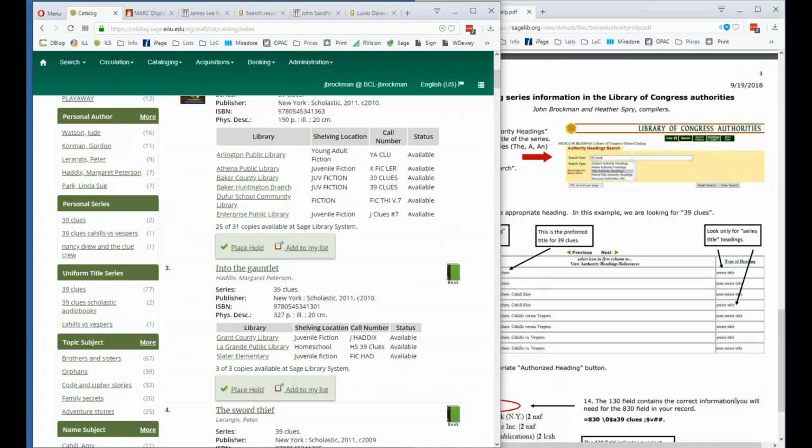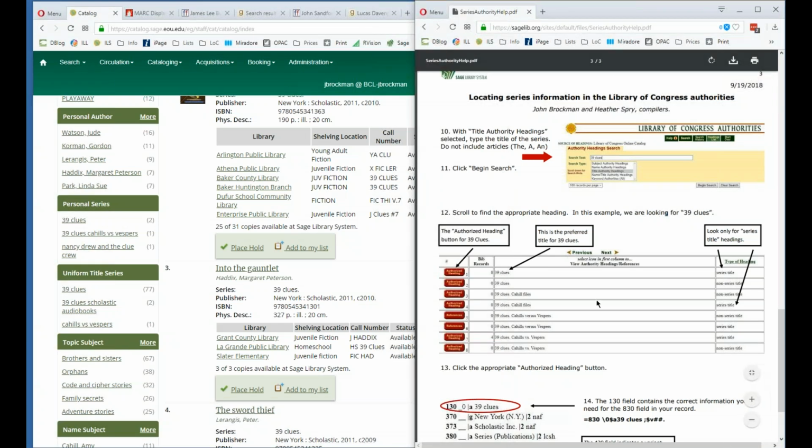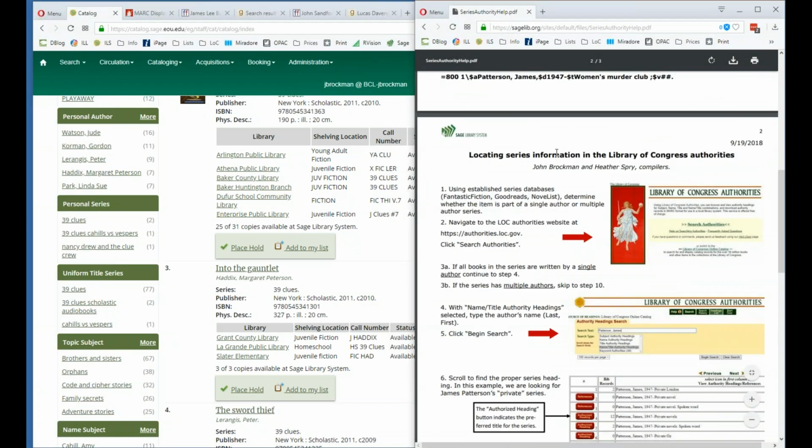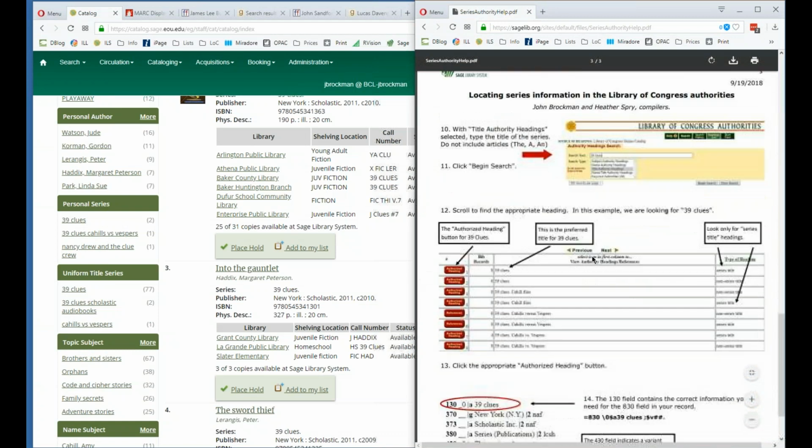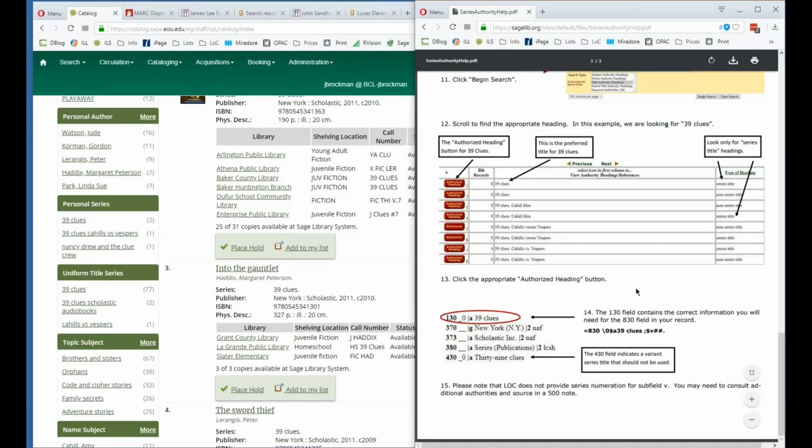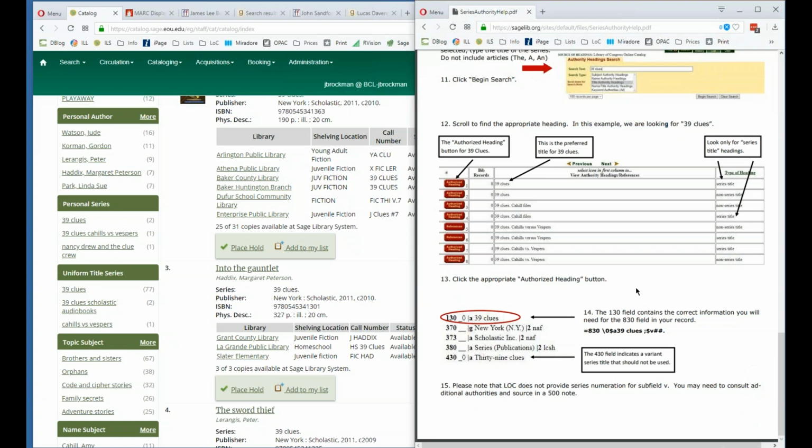Does anybody have any questions so far? Uniform title authority here, personal series up here. Two different types of headings, two different types of authoritative information, two different MARC fields. Now, do we want to move on to some stuff that's not quite so cut and dry? Dare we? Yes, please. I think we dare.